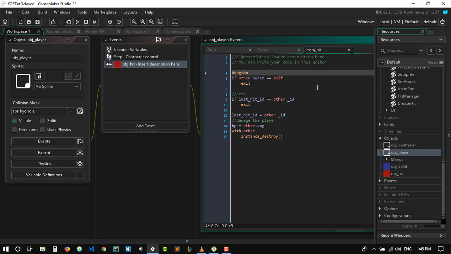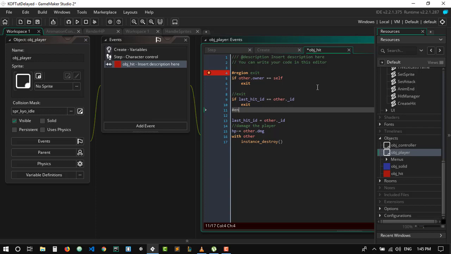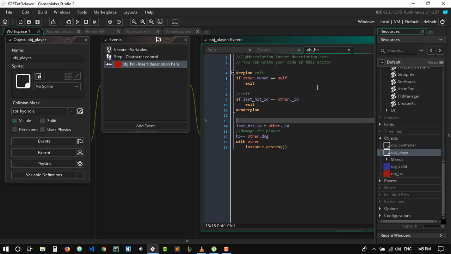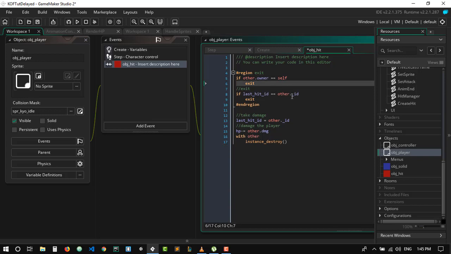Let's actually add the region here, so we're gonna call it exit region. And in this region we're gonna take damage. You can minimize that if you want to, you don't have to, just so it looks more organized. Okay, so that's pretty much it for the collision event.